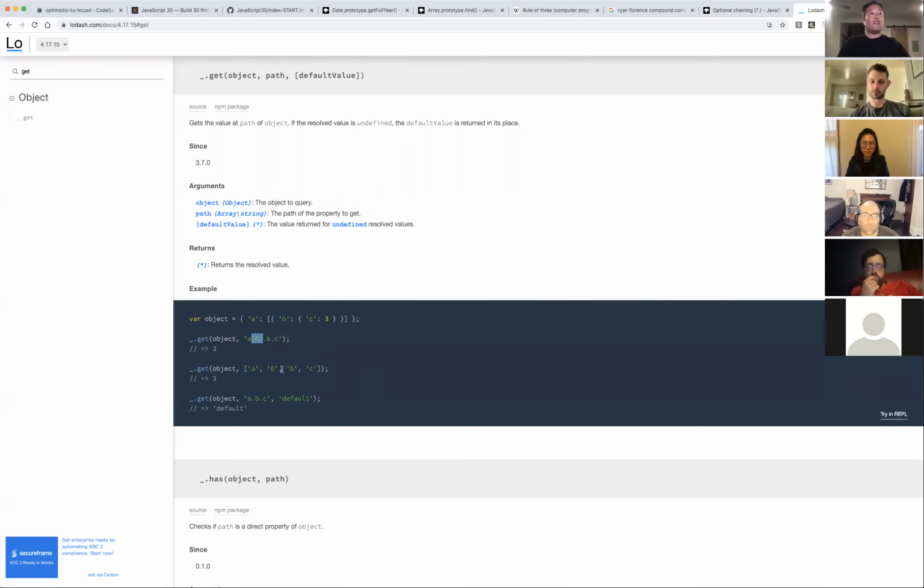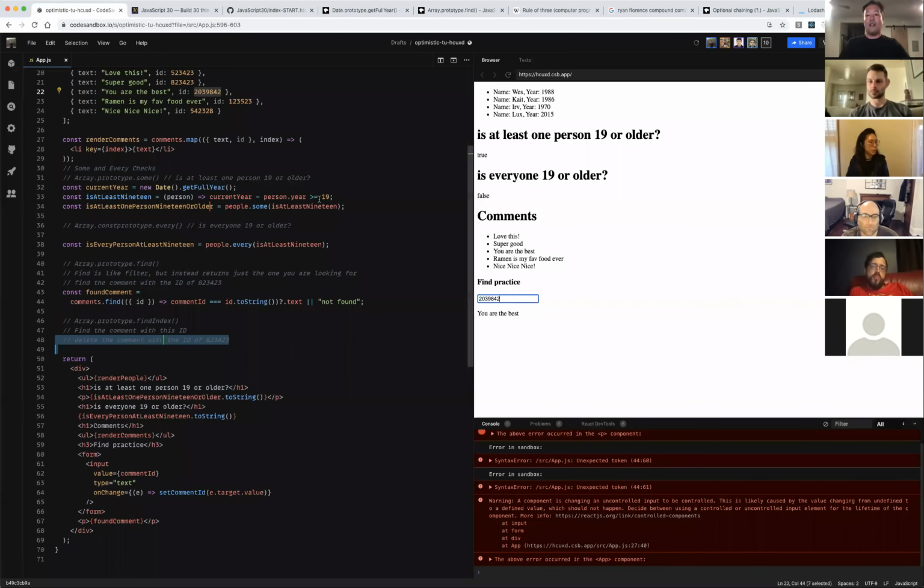But with optional chaining, you don't really need it all the time now. I used to use it a lot. I used to have it all over my code. But now mostly I just do stuff like this.